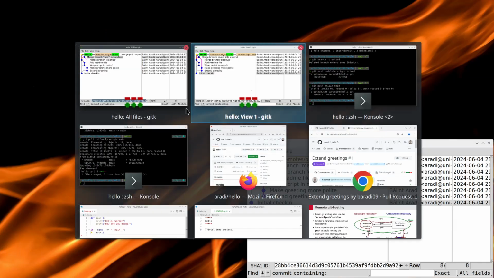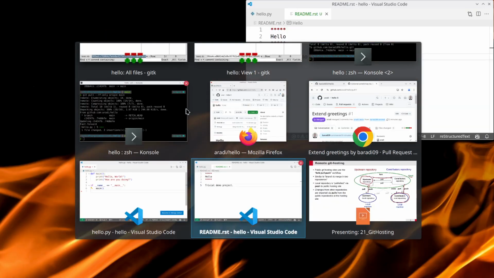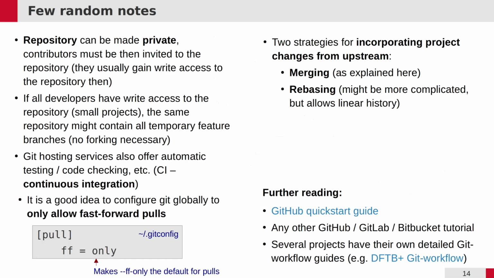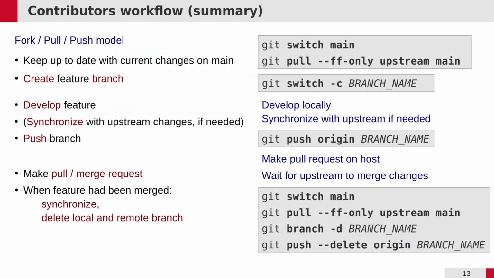Okay, now going back to the slides, I would like just to show you at the end once more the summary for the contributor's workflow, how you do it. So basically you are switching to main, you are just pulling things from upstream main to make sure that your main branch is up to date with the project.